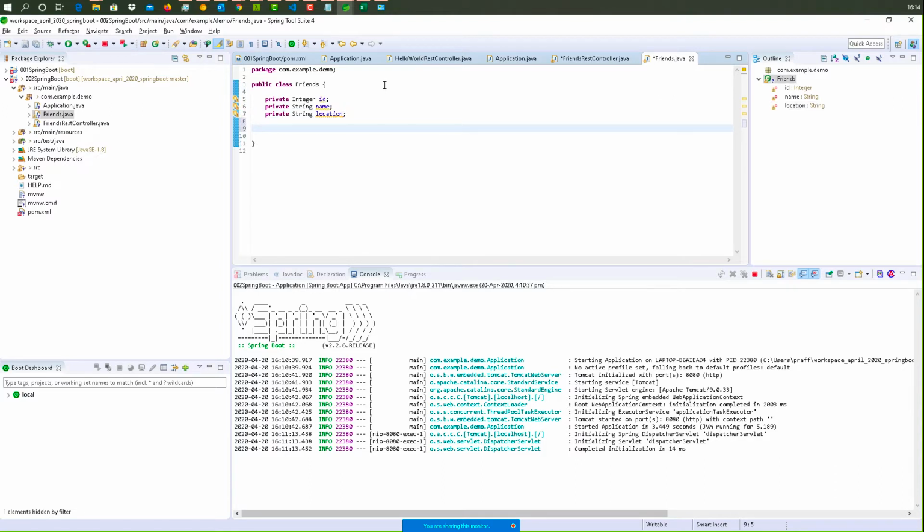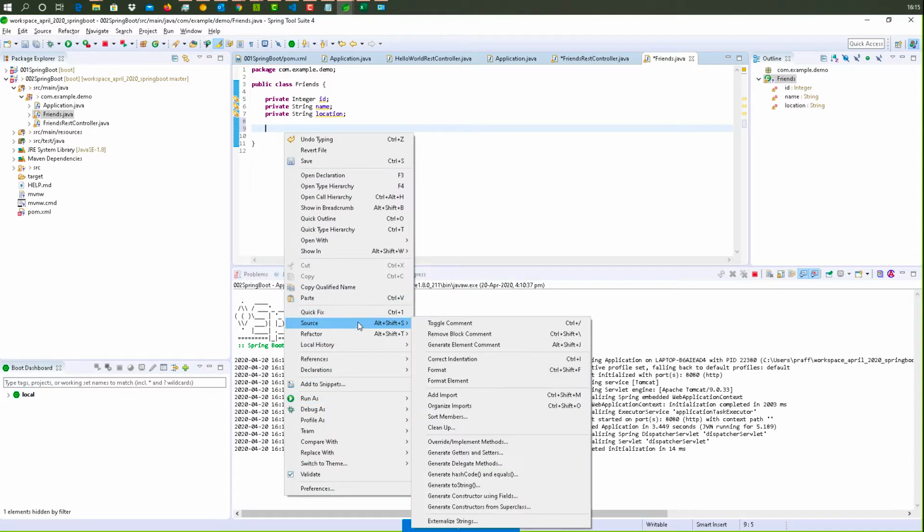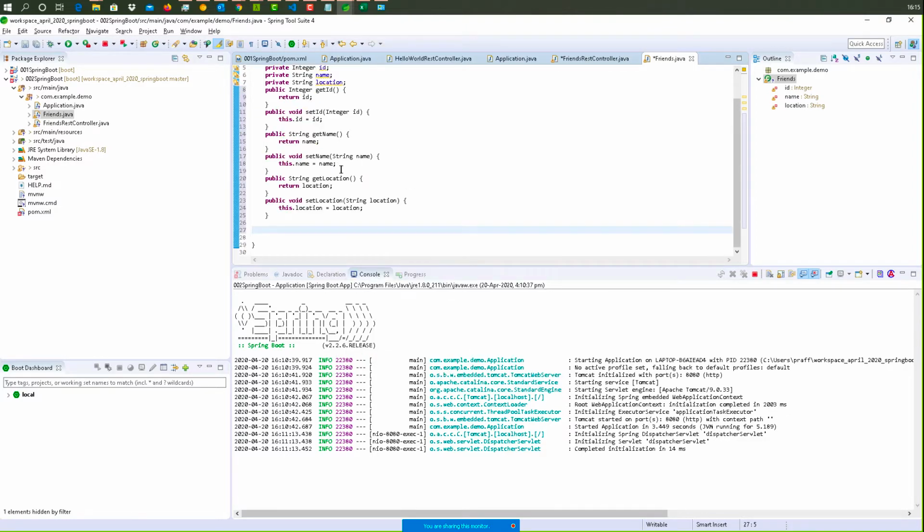And now I would want to generate the getters and setters. So I will right click, source, and generate getters and setters. I will select all. I want to generate the getters and setters for all the fields. Click on generate. Make sense?